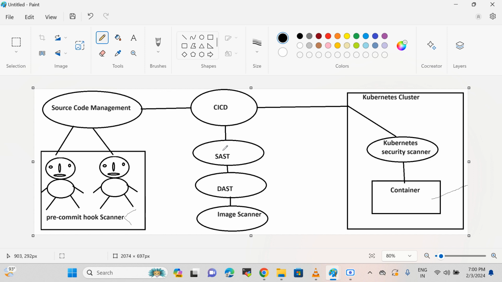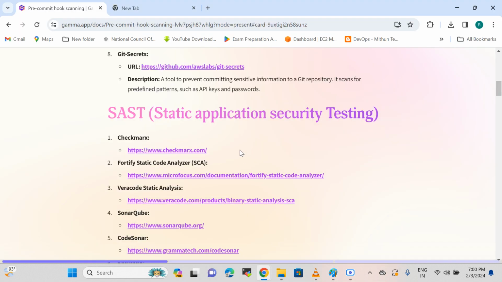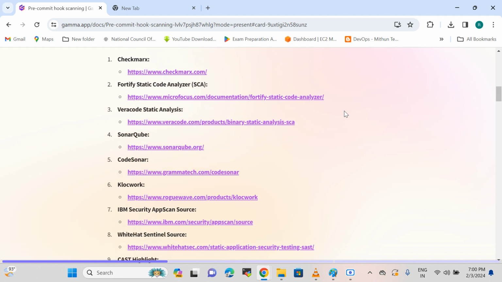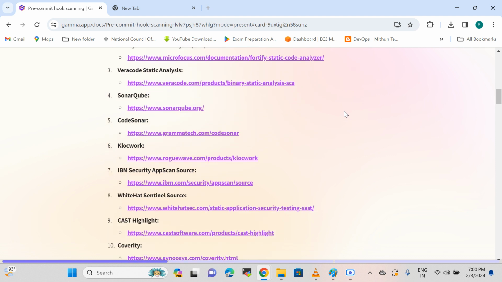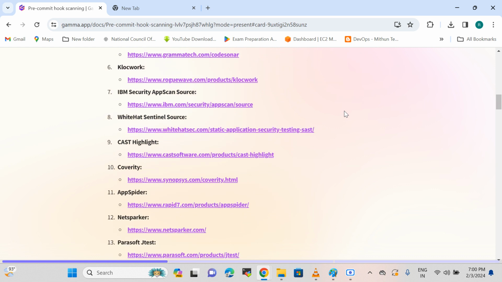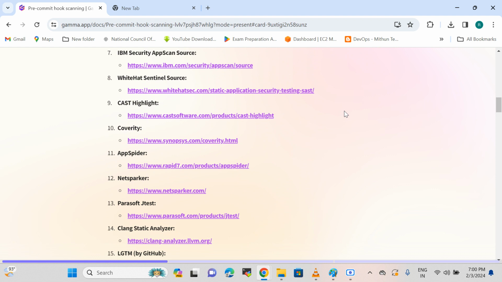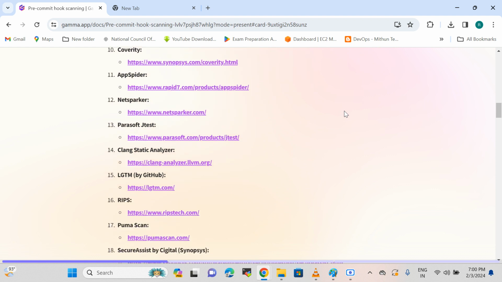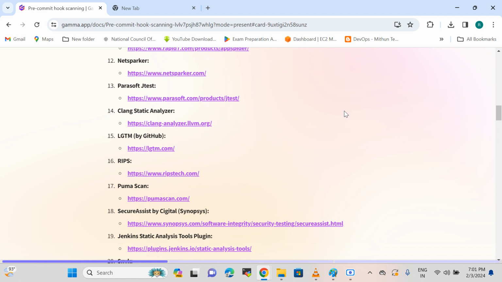We have a list of widely used SAST scanners available: Checkmarx, Fortify static code analyzer, Veracode, and SonarQube, which is widely used, and Code Scanner, Klocwork, IBM Security, WhiteHat, CAST, Coverity, AppScan, Spider, NetSparker, Parasoft, Clang Static Analyzer, and LGTM, which is used by GitHub.